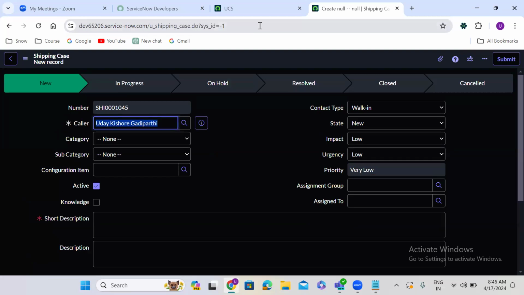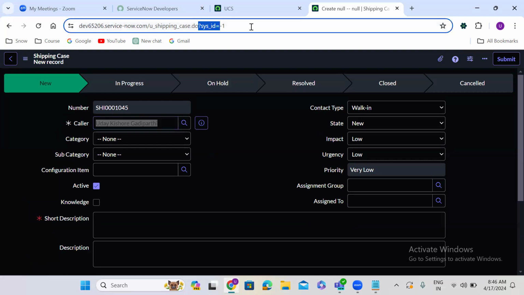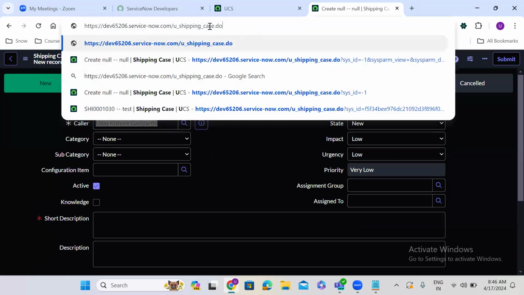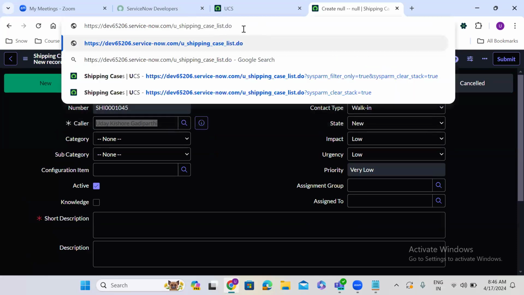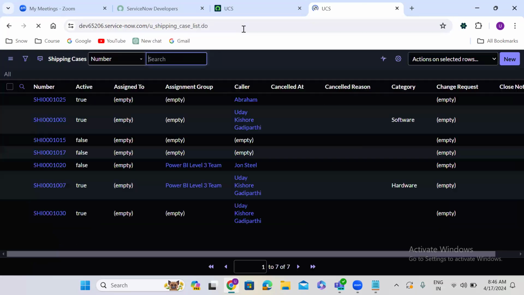I want to open the shipping case list from the URL. So then what you will do is, you will use table name. After table name, you have to use underscore list dot do. It will open list of shipping case records.